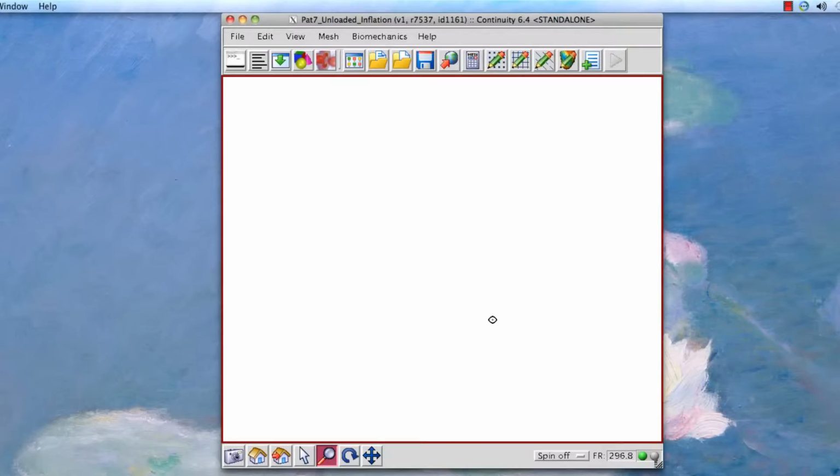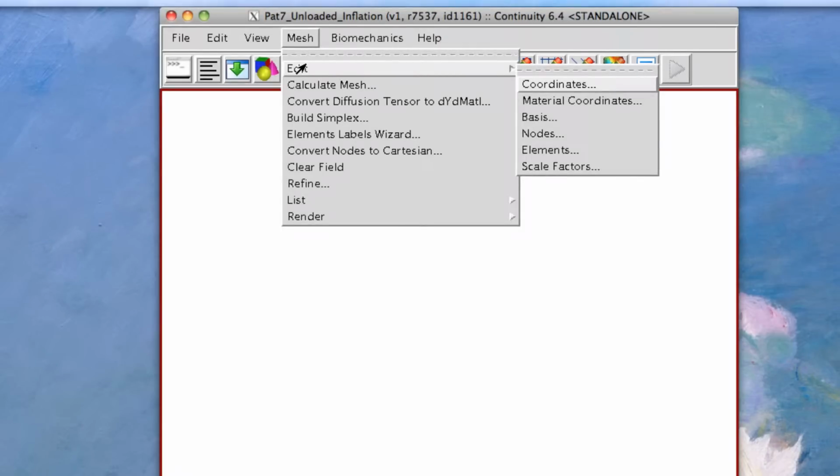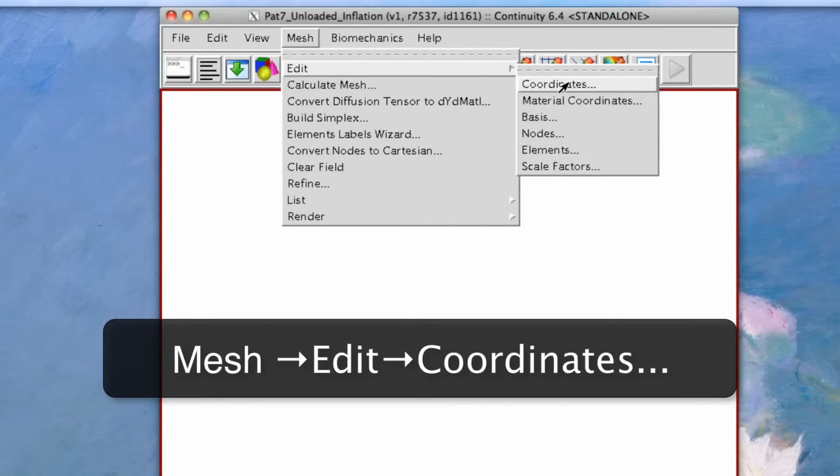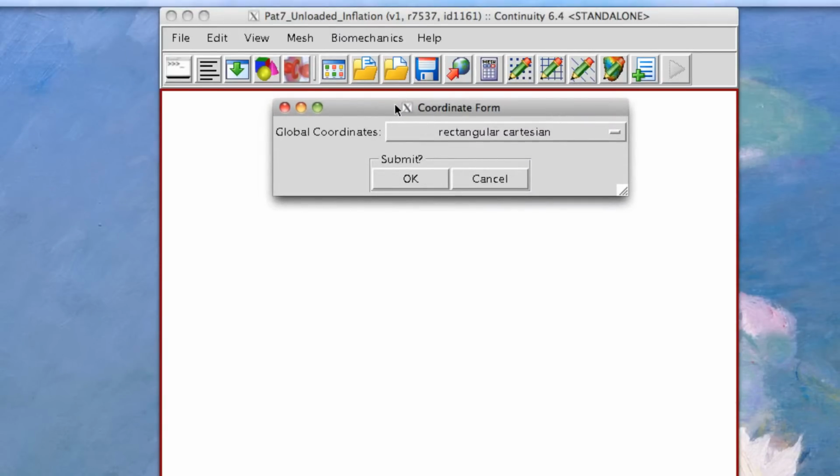Now that we've loaded the mesh, let's explore the model. All of the components of the mesh are found in the Mesh Edit menu. We'll start with the first option, the coordinate system. You can see that we'll be working in a rectangular Cartesian coordinate system.